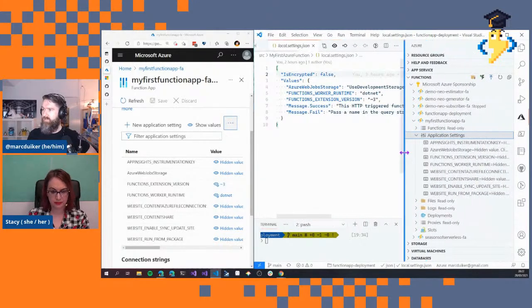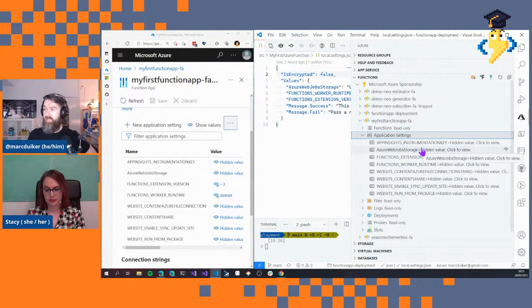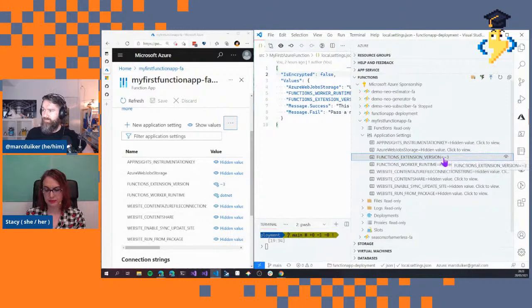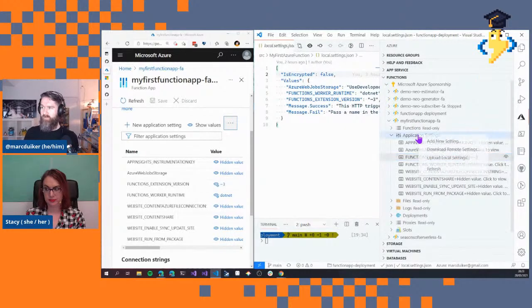So let me make this a bit bigger. By default, things are hidden in the portal, and things are also hidden here in VS Code. But if you click it, then you see the actual value. So it's good. At least we can see our values. That's fine. But what else can we do with it? If we right-click on the application settings node, you can see we can add new settings. Okay, that's useful. We can download the remote settings. So that means we can download from the portal to our local settings, and we can upload local settings.